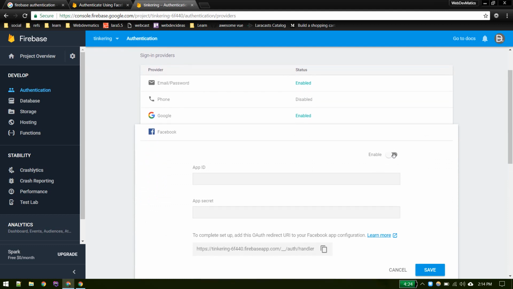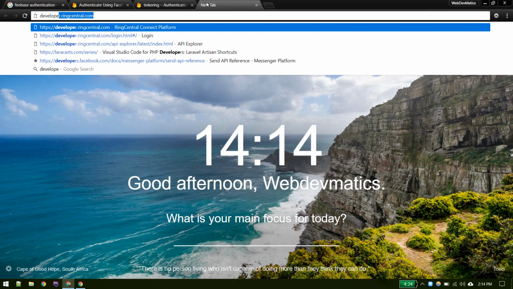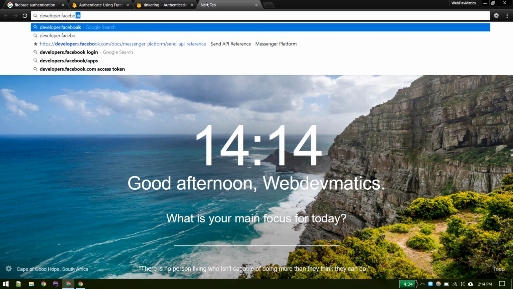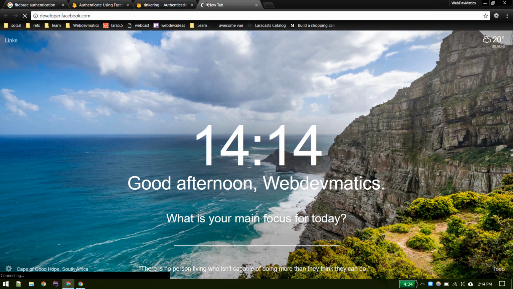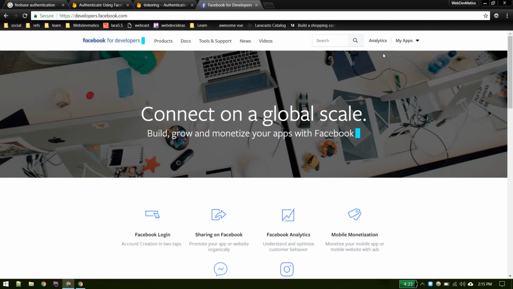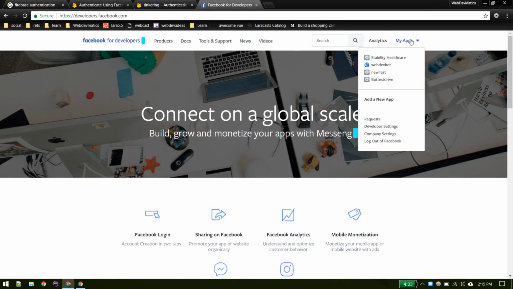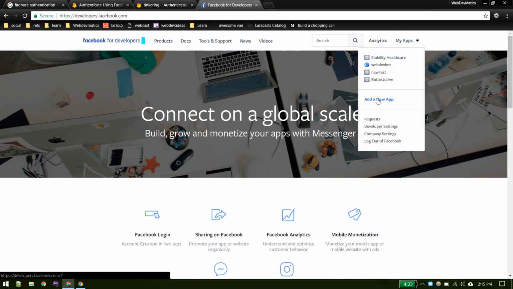So in order to enable this feature, you'll need app ID and app secret. So in order to obtain them, you need to go to developers.facebook.com. Okay, once you are logged in, just create new app.